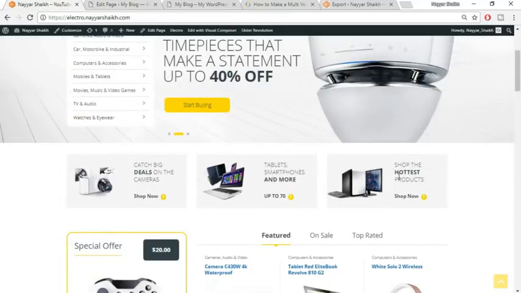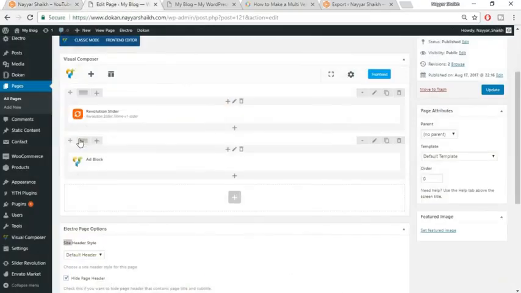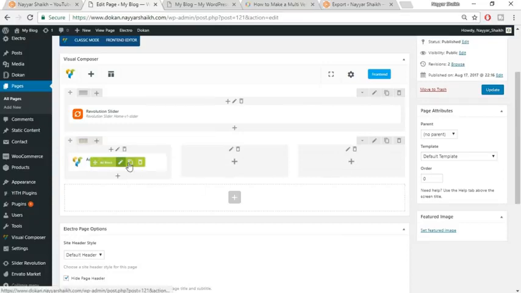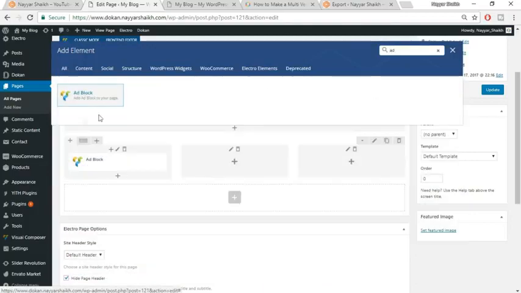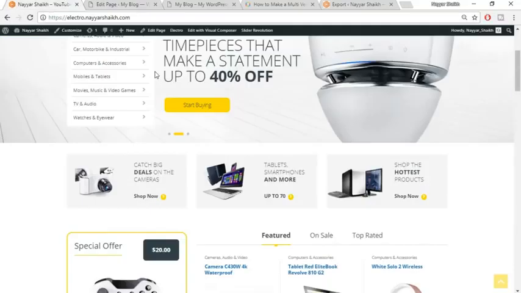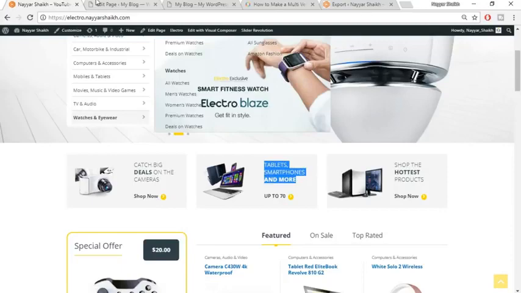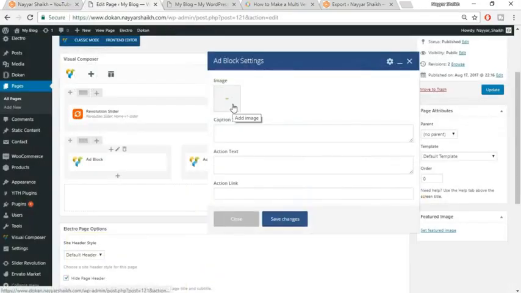Now as you can see, we have 3 different columns. So hover over here and select this one, 1 by 3 plus 1 by 3 plus 1 by 3. Now we have 3 different columns. Again we have to click on add element and click on add block. Now this time it is computers, tablets, smartphones and more. We missed this thing, shop now. Let's see how to do that.